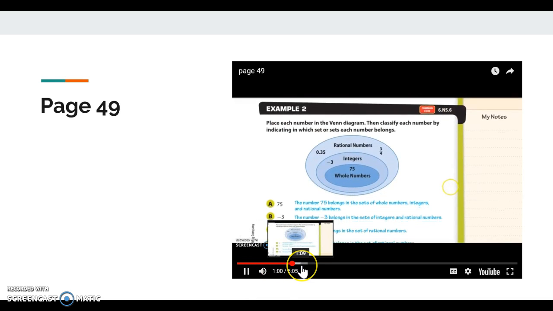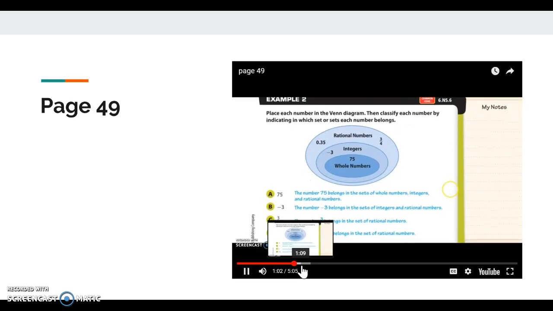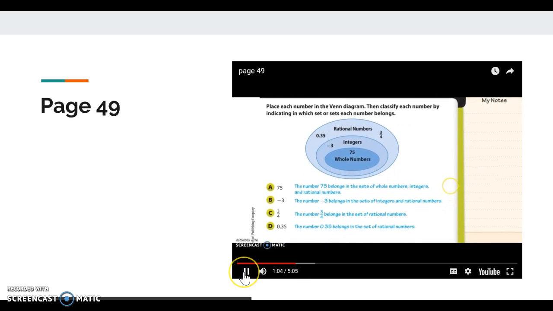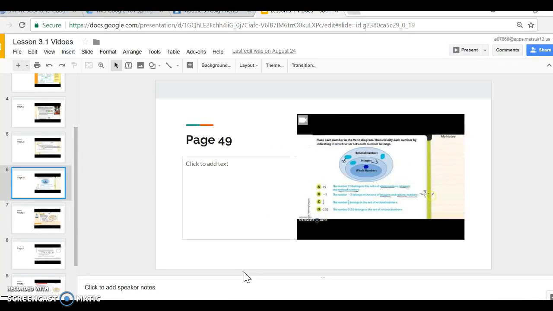I'm just kind of jumping ahead so that you can see that this is an actual video and instruction from page 49. And the cool thing about this is that if students can get into their Google Classroom at home, what it means is that they have access to this instruction 24/7 as long as they have internet. That's what I'm really proud of.